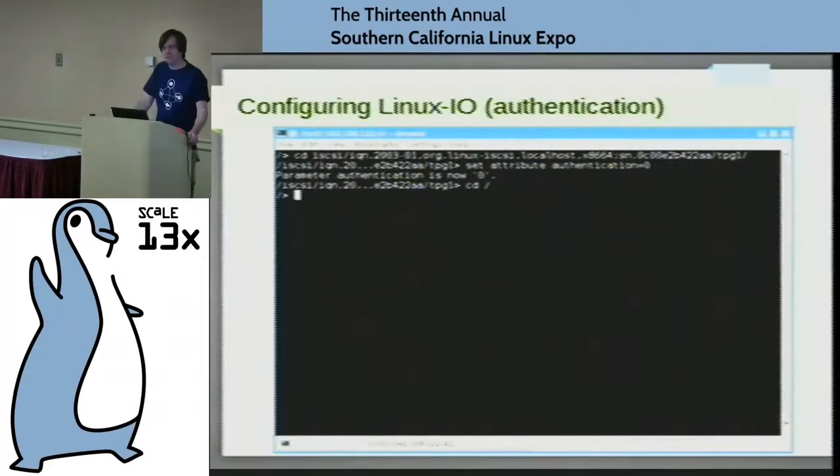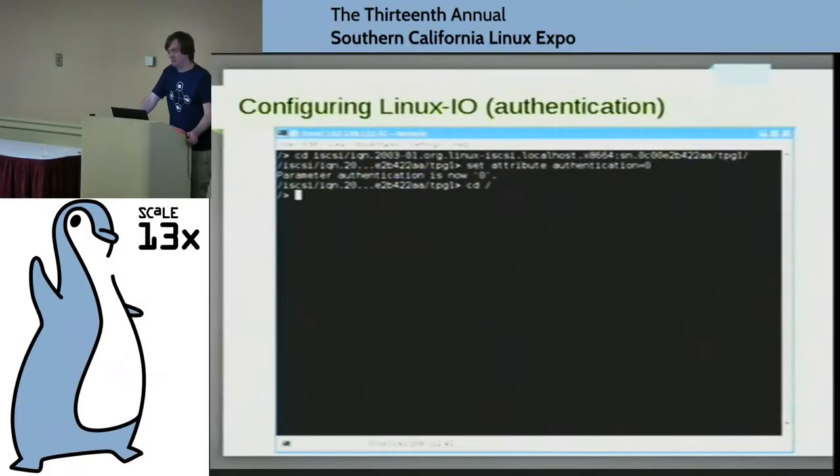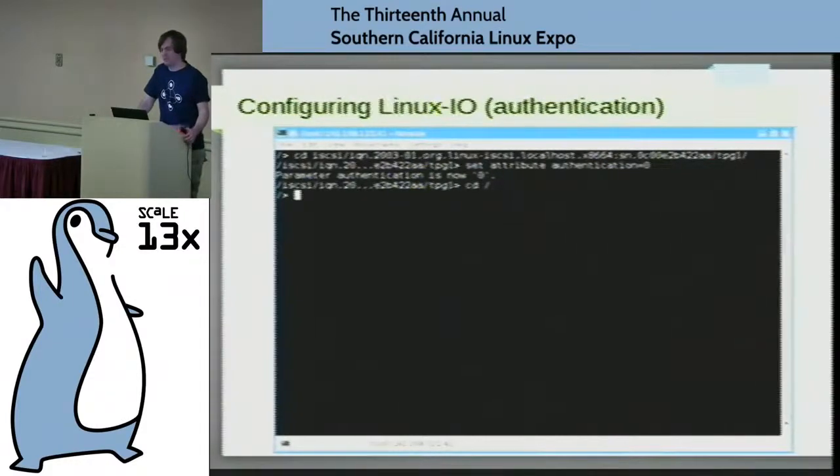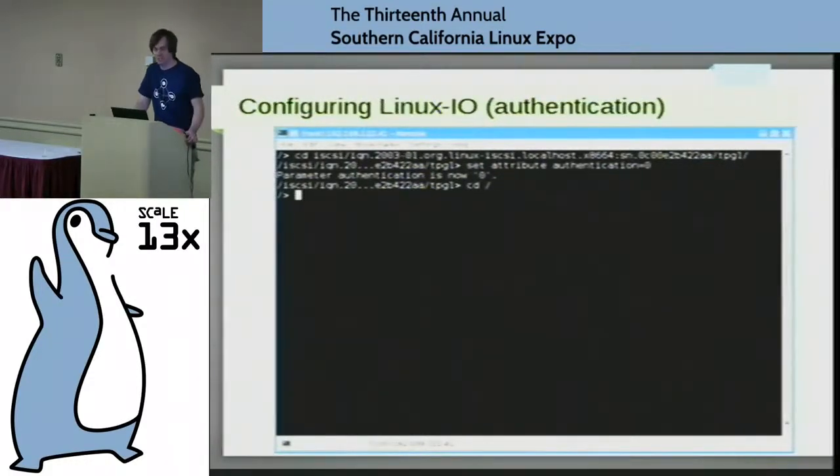So with iSCSI you would be able to configure authentication if you wanted to, right? If your storage network has a lot of servers, then you might want to configure authentication because if every server can access every LUN on every target, you might accidentally connect to the wrong target and wipe out somebody's data. It's not that good.